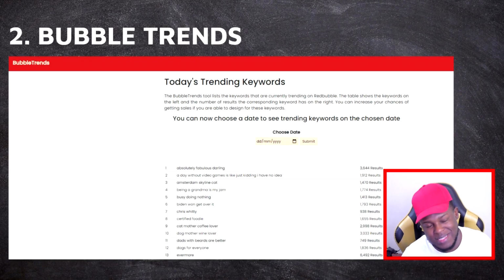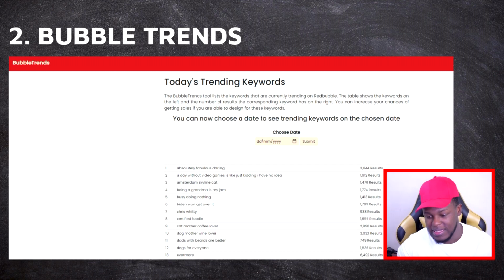Next up, we have Bubble Trends. Now, this kind of links to the last method a little bit in the way that the information on Bubble Trends is the information that you find through Redbubble. What Bubble Trends does, it just pretty much takes all that data in regards to the top 3 trending keywords for each letter A to Z, and it just puts it on one page in front of you.